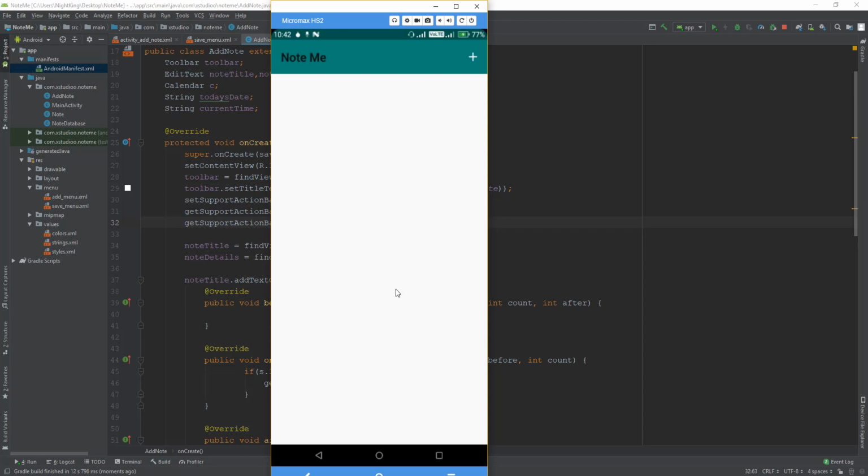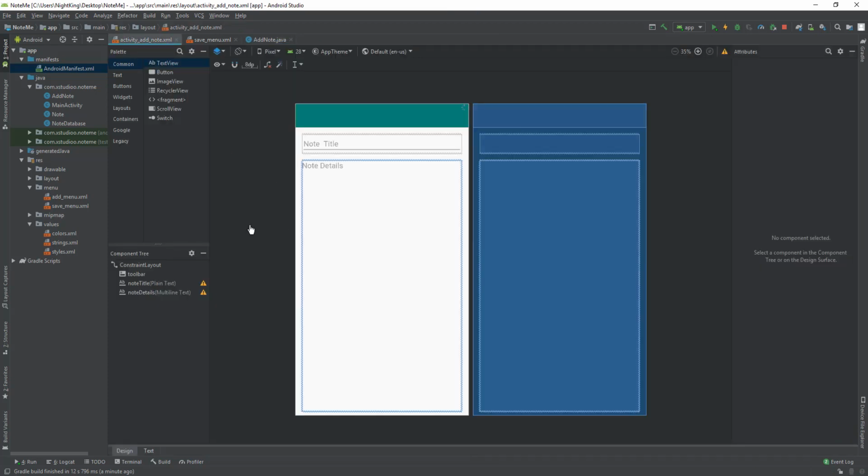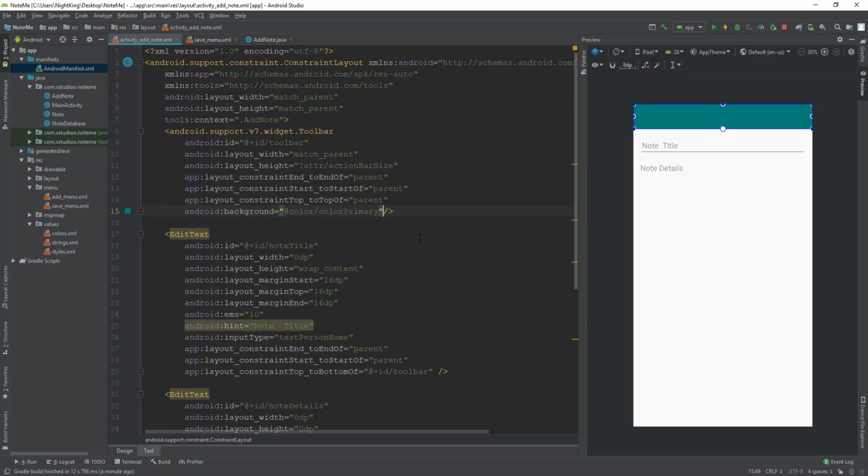Okay, go to the add activity, and now you can see new note and the plus and back button, right? But this back button is displaying in black color, so we'll set that color to white. Go to activity main, and in our toolbar I want to set the theme for that.